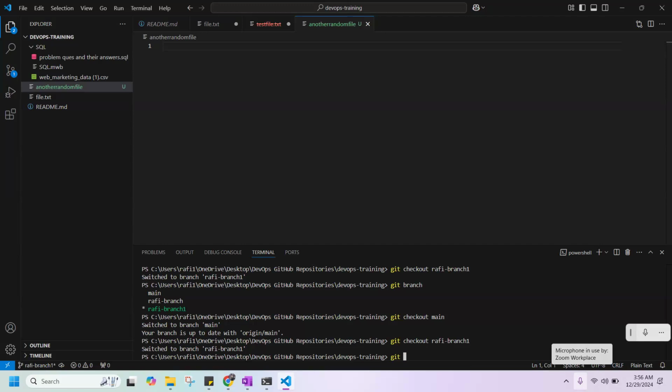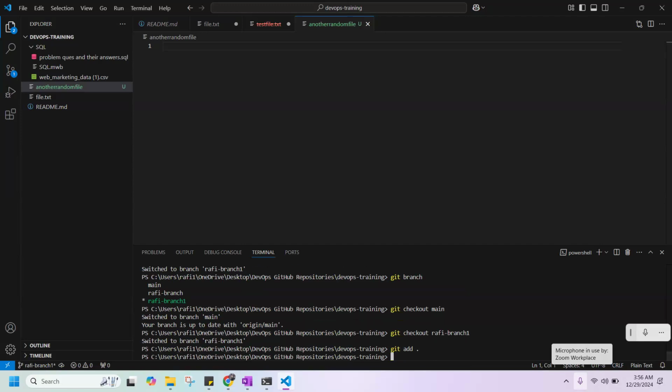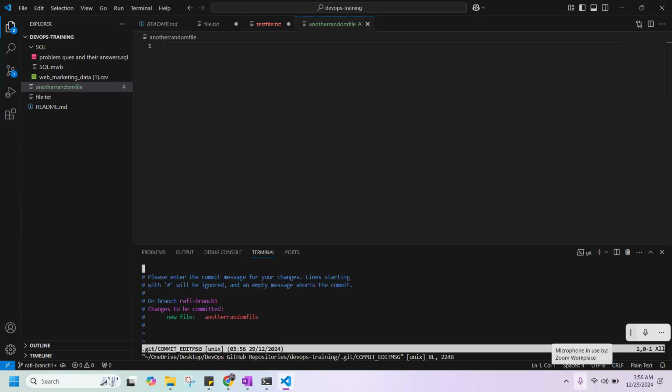Git add, space dot, yeah, press enter. Now write git commit and write some meaningful comment for it. We're basically adding this other random file permanently to that particular branch, Rafi branch 1, right? Git commit -m.